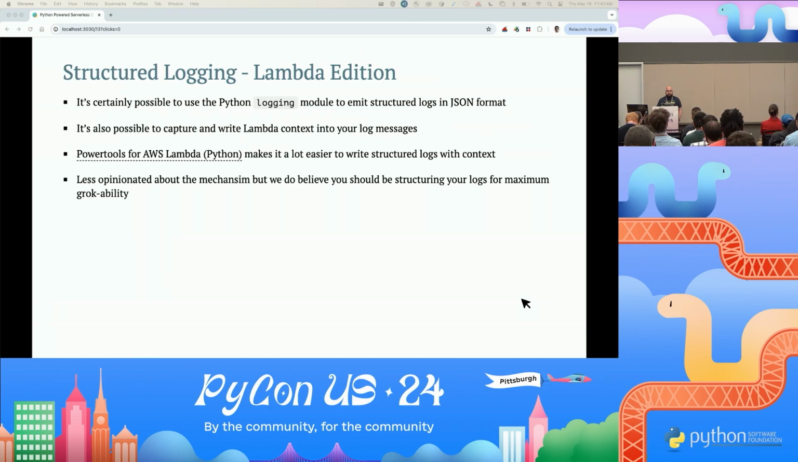But rather than grokking your logs, you want to make sure that you get the maximum amount of value from them. And this is a good way to get you started on that, even if you've never written a serverless function before.